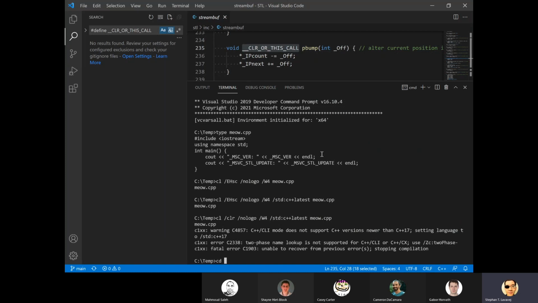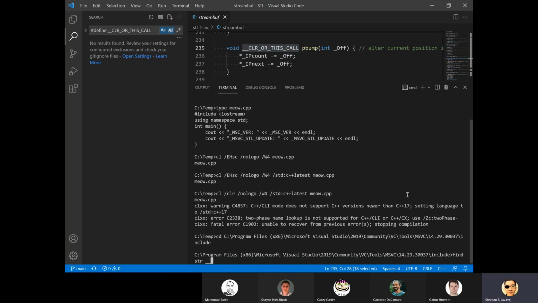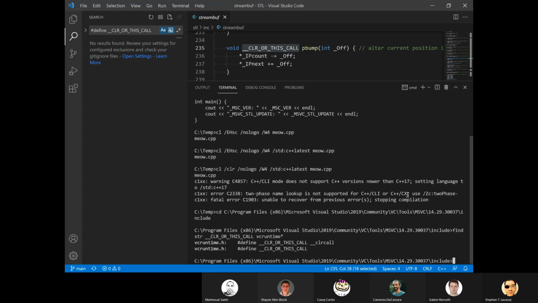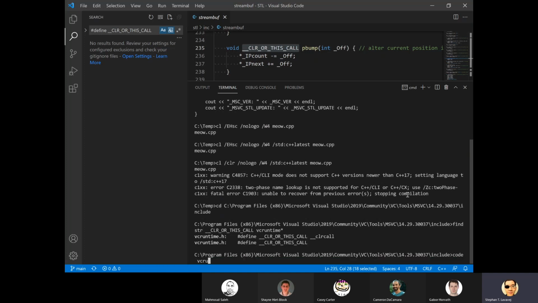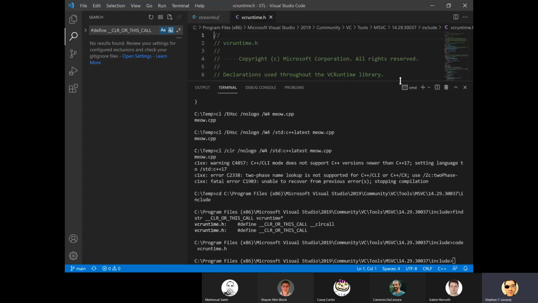Actually, I can just CD here. CD paste. Find stir for CLR or this call. Okay, it's in VC runtime H. That's what I thought, which will eventually be part of the GitHub repo. It just is not at the moment.